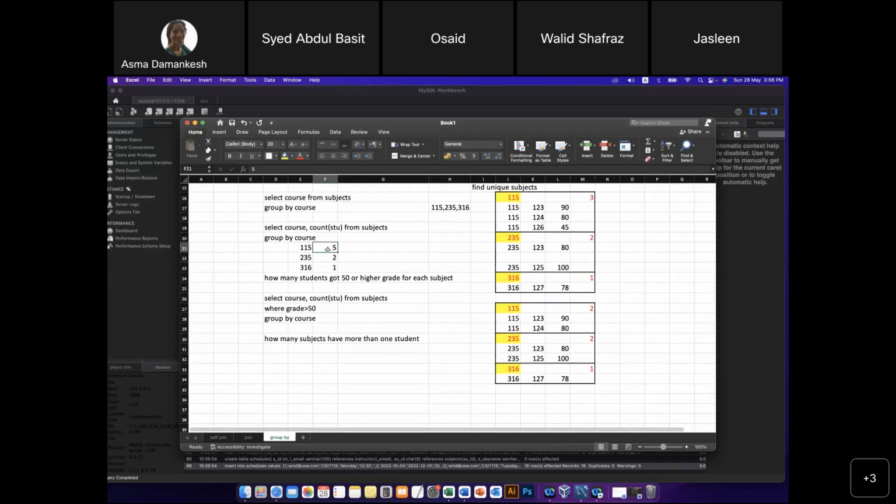So if you are filtering the output of a group by statement, what you need to do is put your condition after group by. So you first write the group by, then you put your condition, which is what? What is this column? This is the count, no? This column is count of a student. So you say count of STU should be greater than 1.